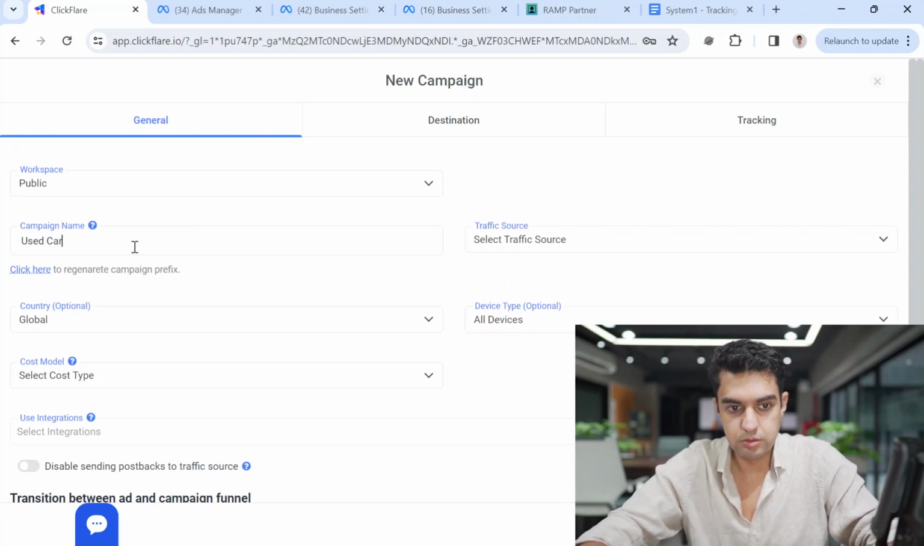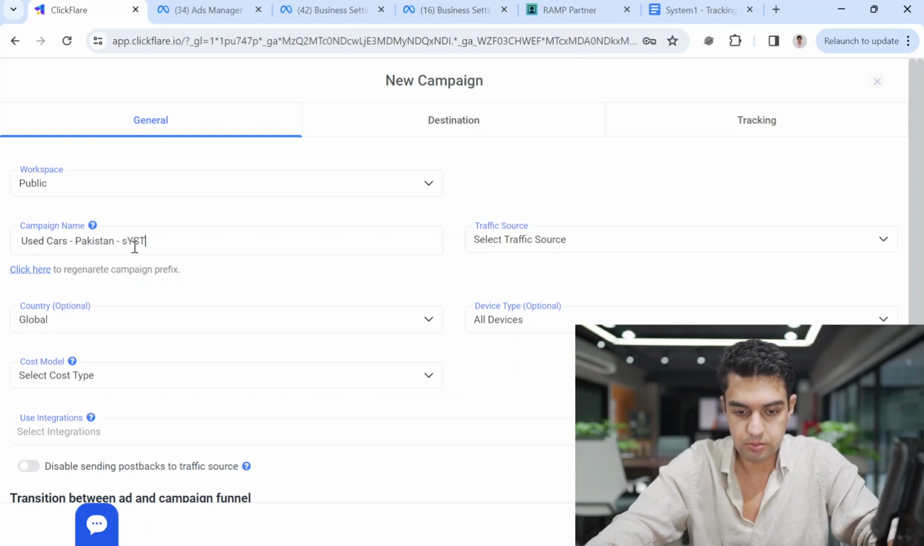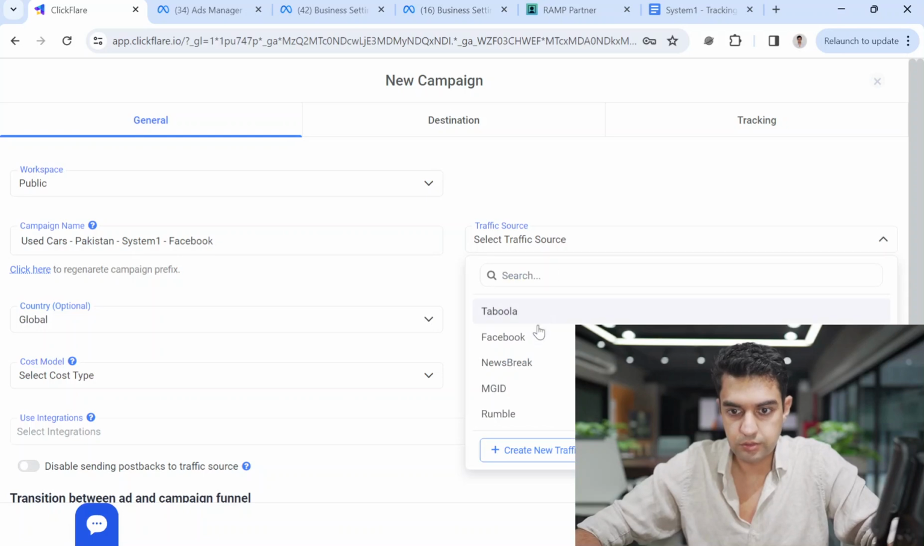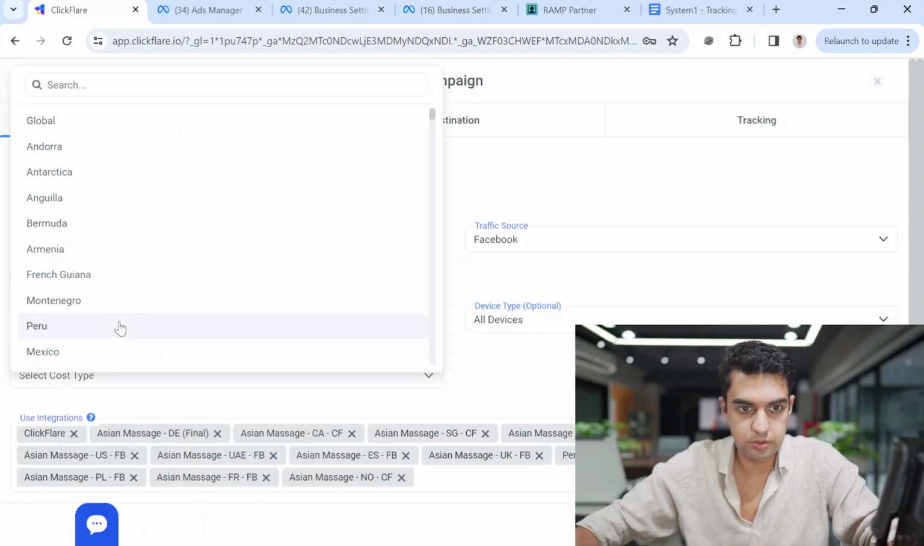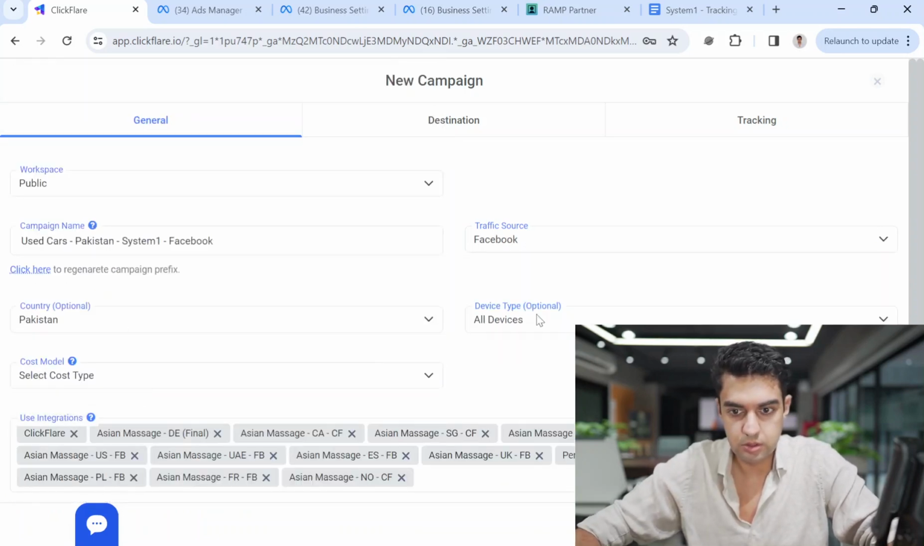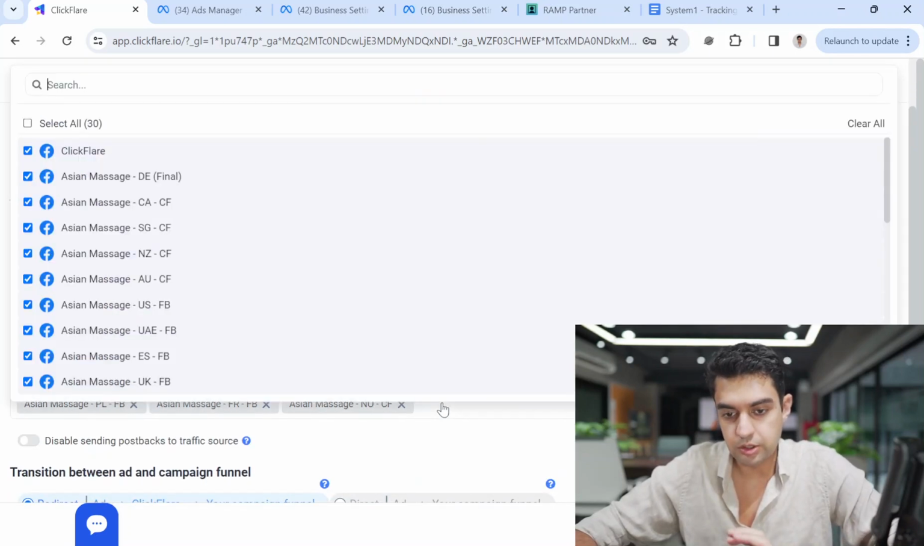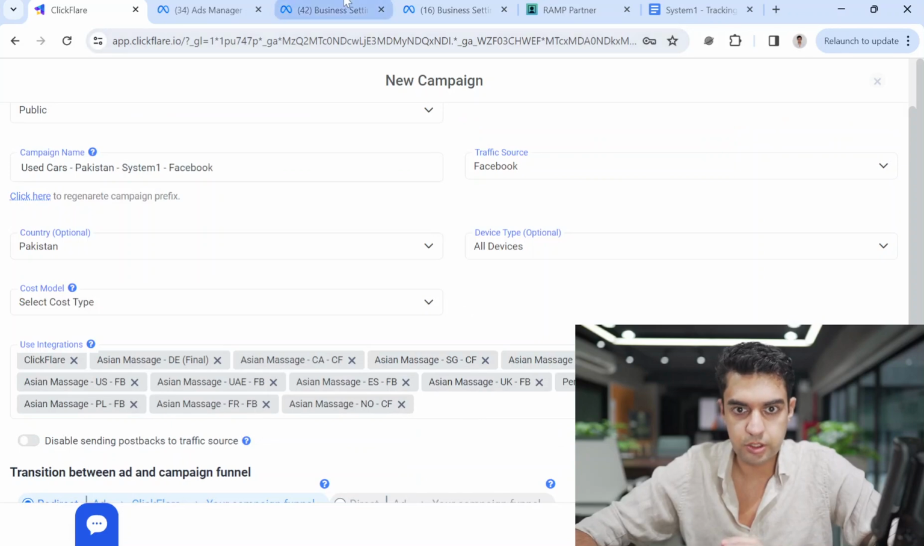So, used cars, Pakistan, and what is the name? System1, and Facebook. So traffic source is Facebook, country is Pakistan, device is all, right? And here I have to add the pixel. So first I have to create the pixel.